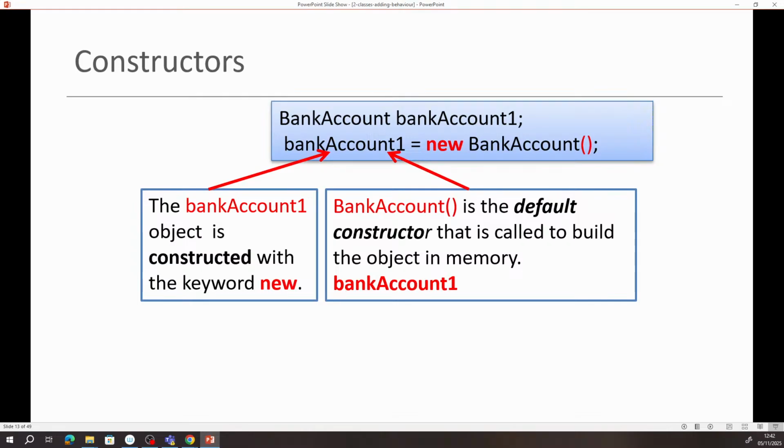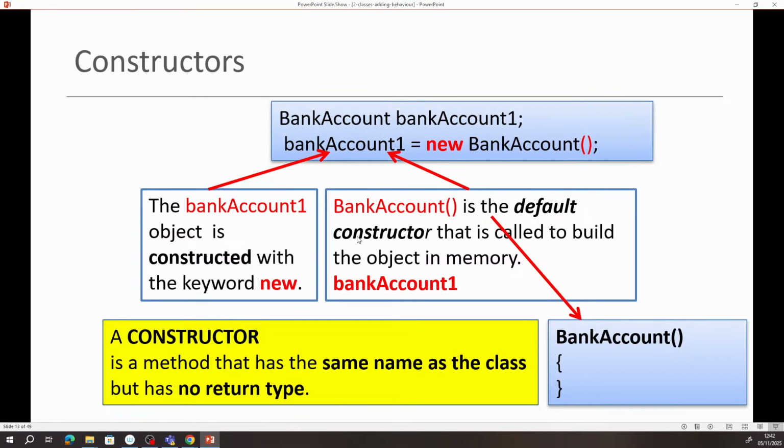Okay, so bank account one is our object, and it's constructed with the new keyword, and in memory it's going to build bank account one as the object. So a constructor is a method that has the same name as the class but no return type. Its job purely is to construct the object, and a default constructor doesn't need any information. It's going to give them default values, and we're going to have a look in a second at passing it information, passing it parameters.